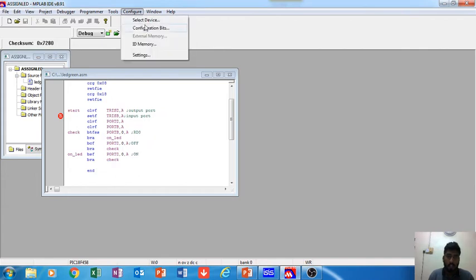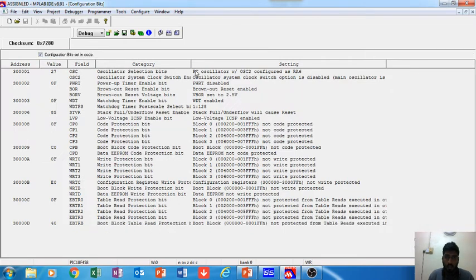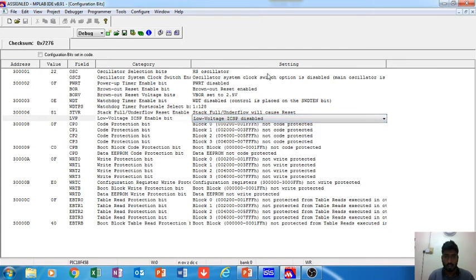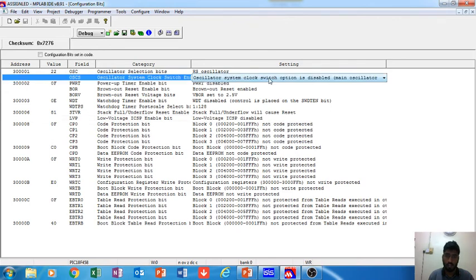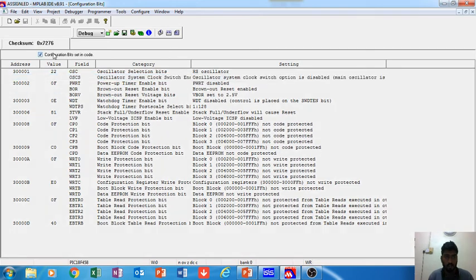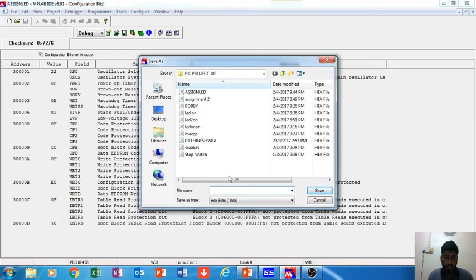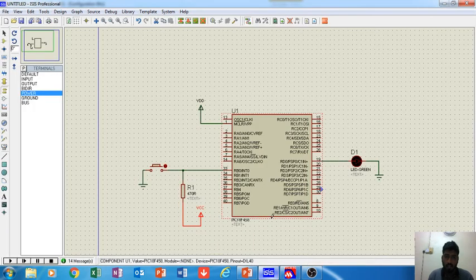After this, configure bit. We're gonna configure bit, for the oscillator, gonna select HS oscillator. Watchdog timer disable for now. ICSP enable bit disable, and oscillator system clock is disabled. Okay, so that's good. After this, we're gonna export this file. I'm gonna export this as done LED. So save. Open the Proteus window.